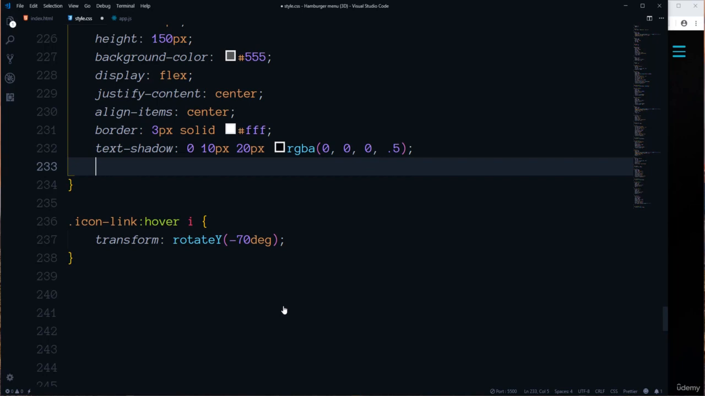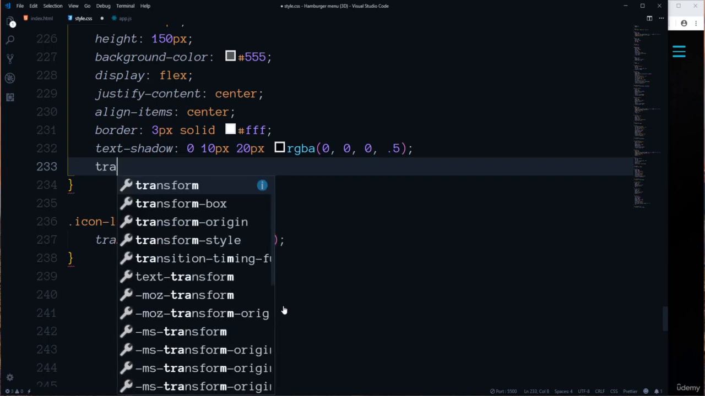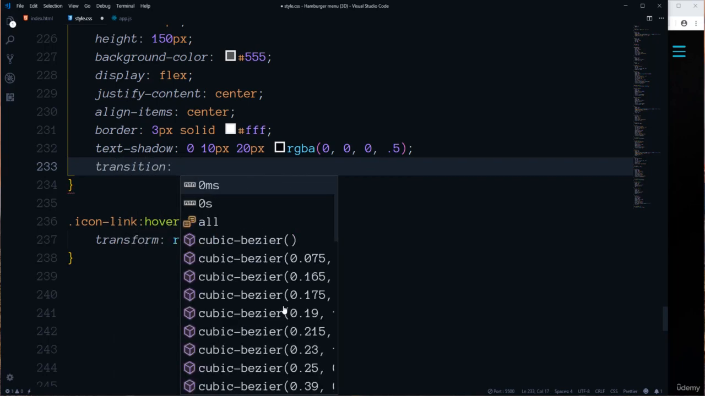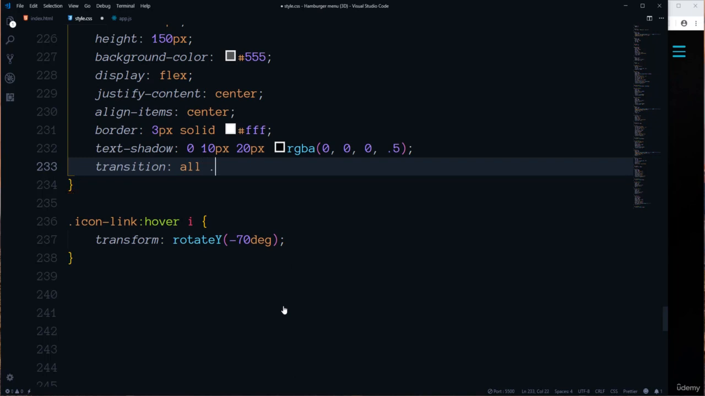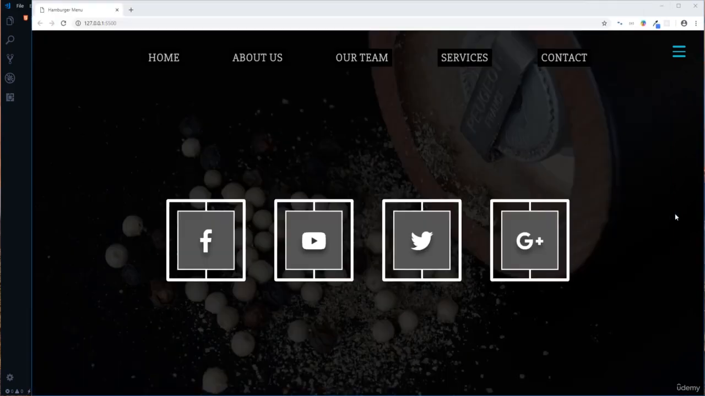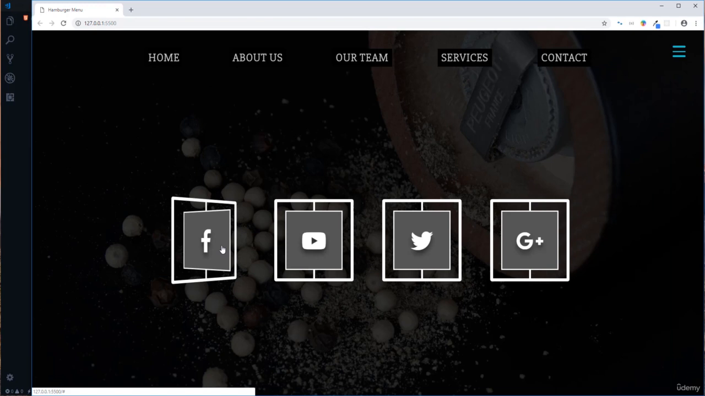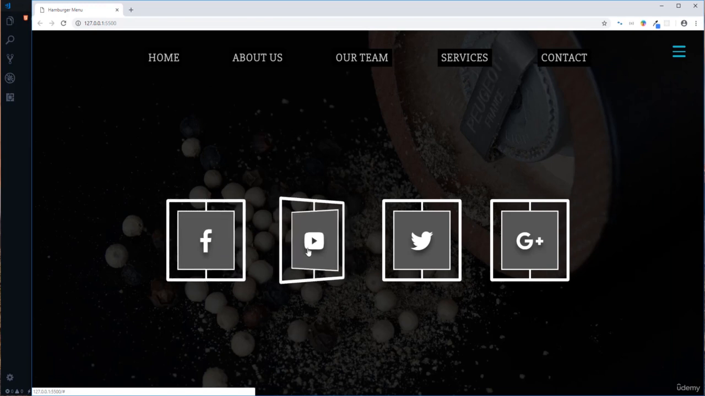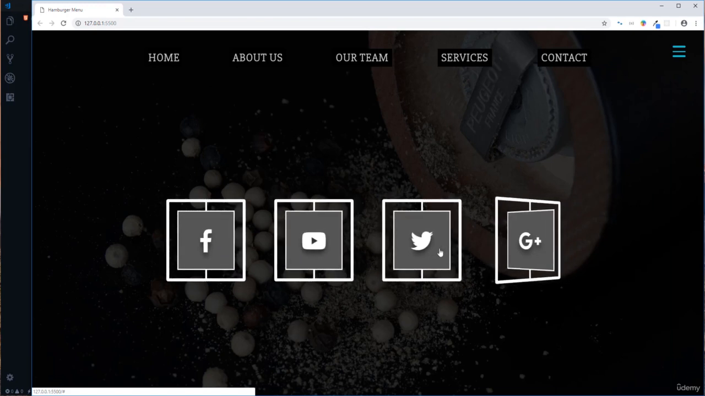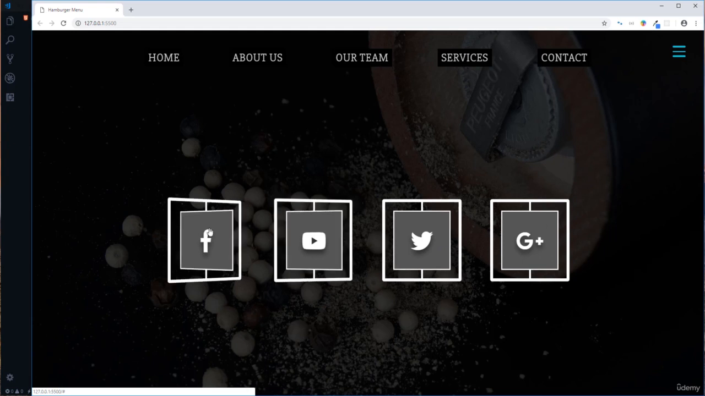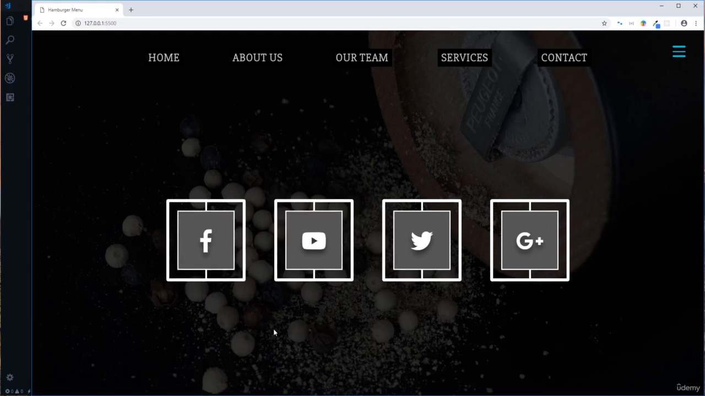Alright, let's use again transition. Write all, 0.5 seconds. I'm using here all because besides transform, we're going to use another property. At first, let's check what we have. So when we hover, you see that both elements are rotating with opposite directions, and actually it creates nice 3D effect. We are not done here because we want to add some more effects.